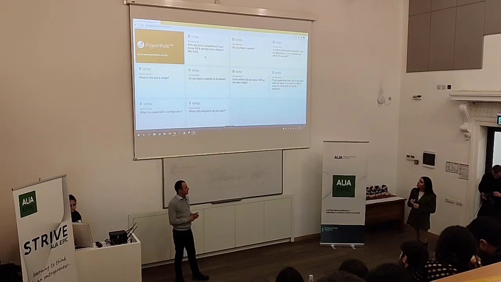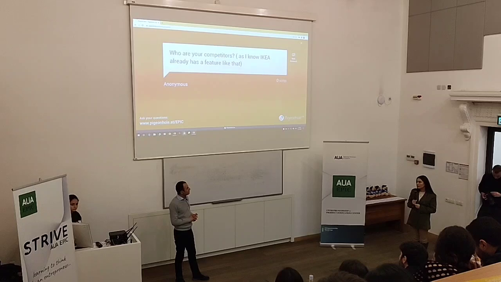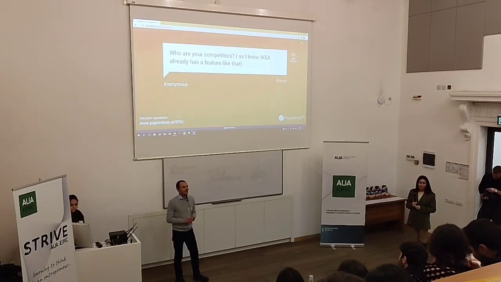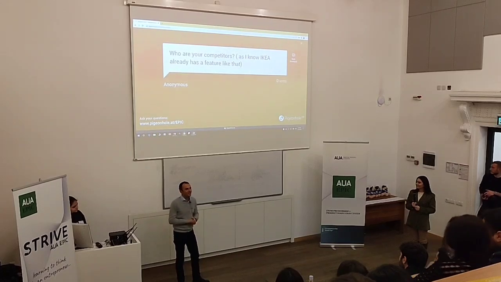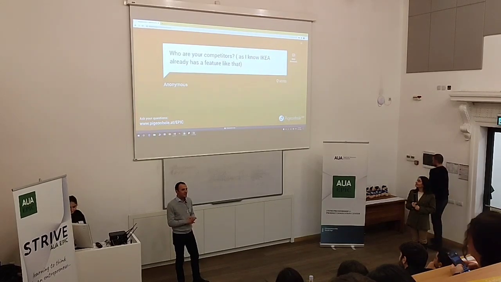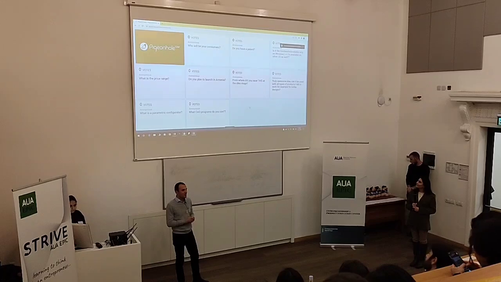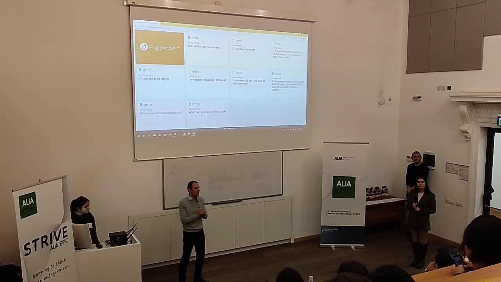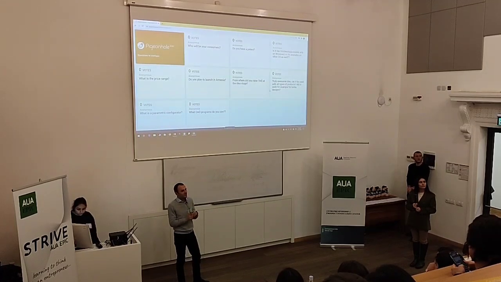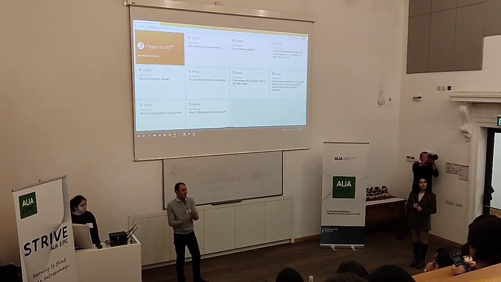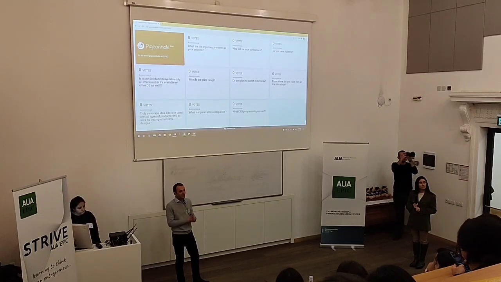Who are your competitors? As I know, IKEA already has a feature like that. Frankly speaking, not quite. IKEA does offer customization. Their customization is limited to inserting fixed size blocks, while our configurators are more parametric. You can pretty much change any dimension without being limited to sticking fixed blocks. So it enables us to offer a lot more customization.